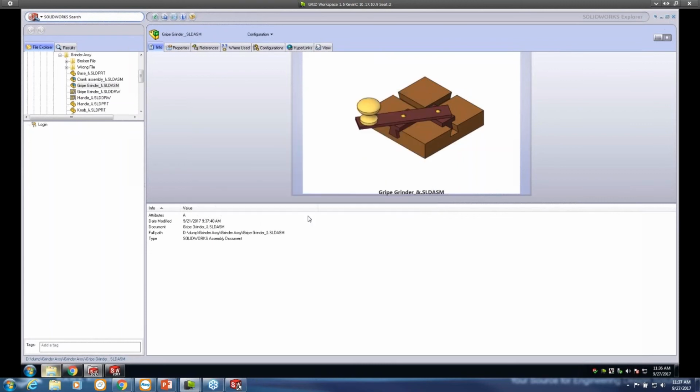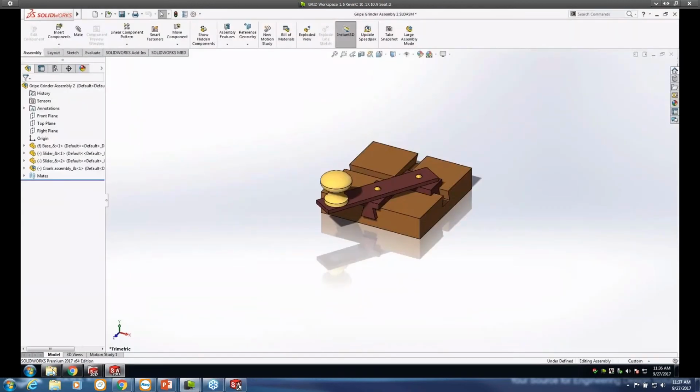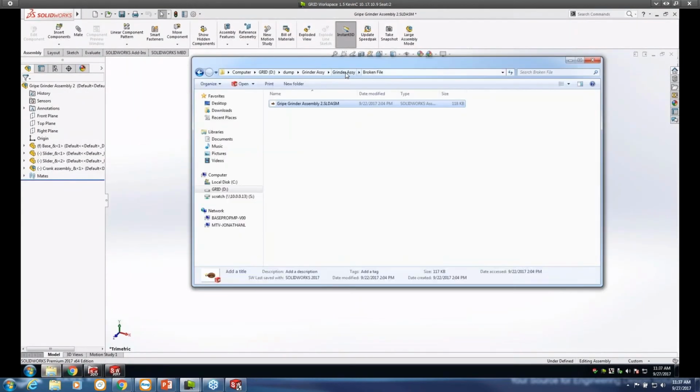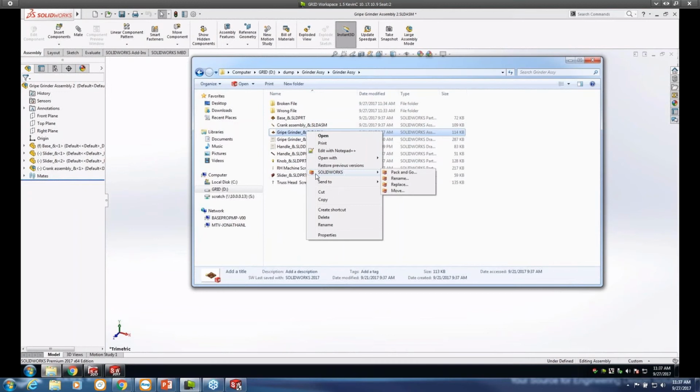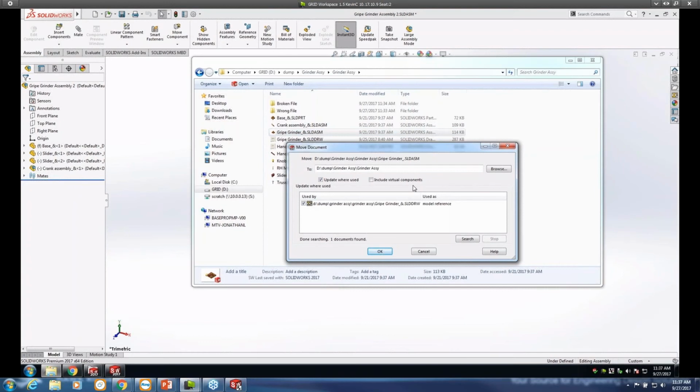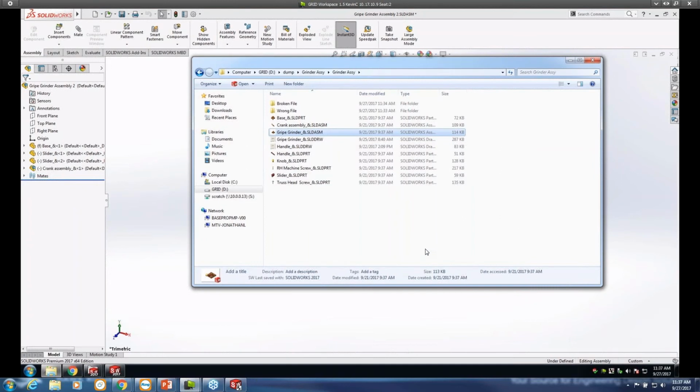The other way to do this uses the same interface, but you go through Windows Explorer here. If you right-click on your file, you should see a SOLIDWORKS option, and you can see that there's the move and rename option as well. This brings up the same dialog box that we saw before. It's recommended to use the SOLIDWORKS Explorer to move files, since that's the only way that you can guarantee that the references will remain intact.